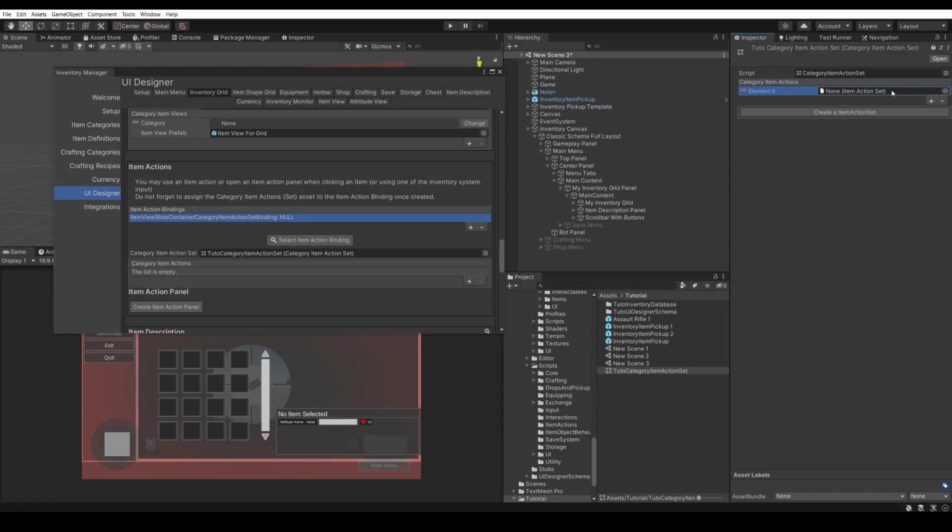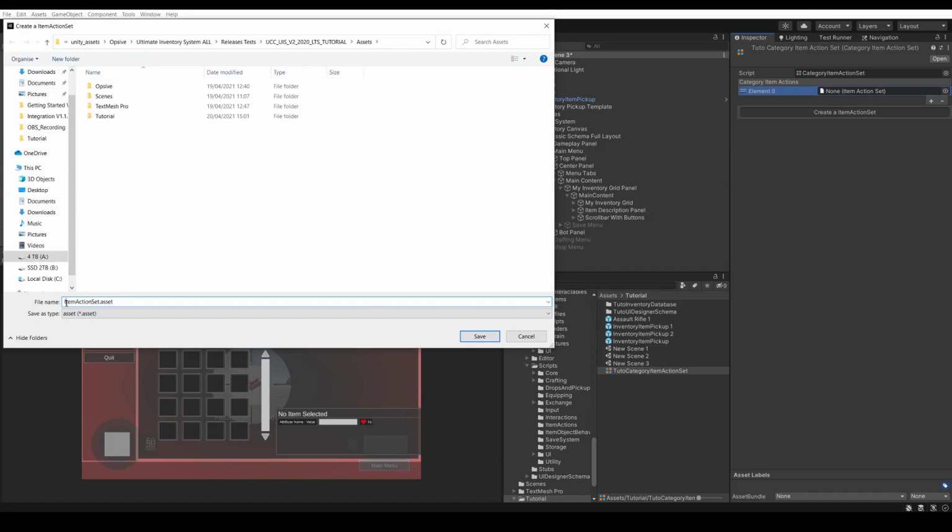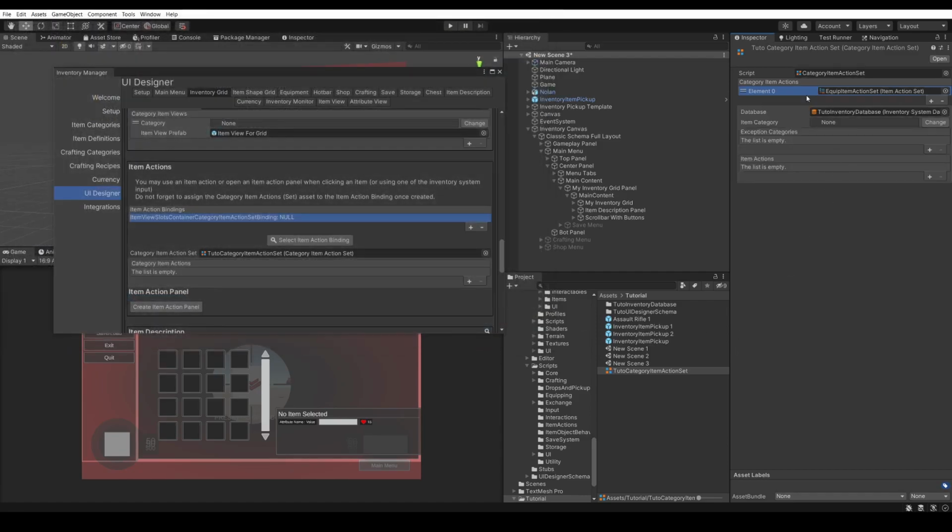The first item action that we'll create will be the equip item action. So we'll call this equip item action. And we can set the category of the item that we can use this item action on, which will be the equipable item category. And then we can set some exceptions. In our case, we don't have any. And then we can set our item actions for this category.